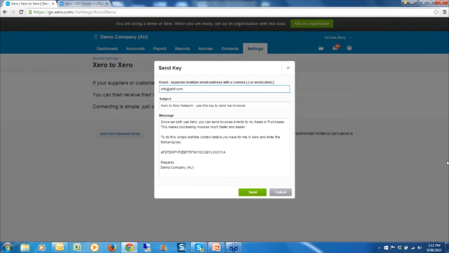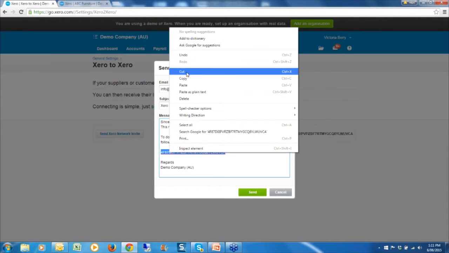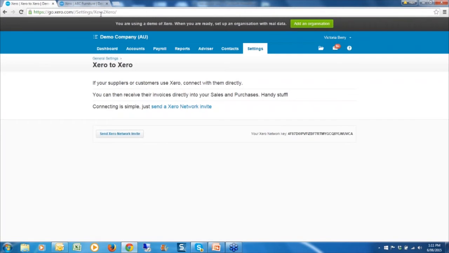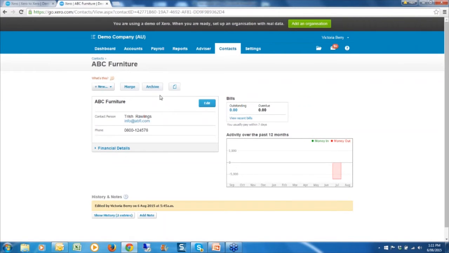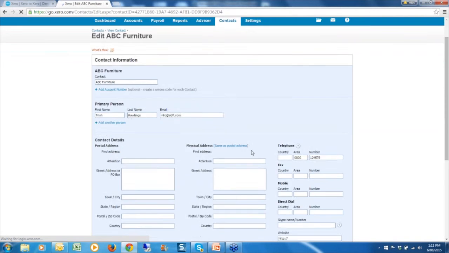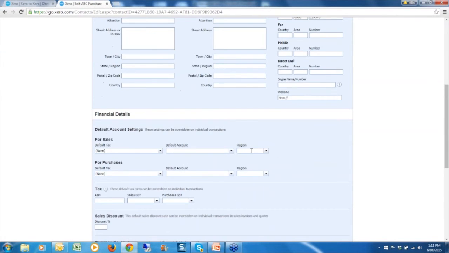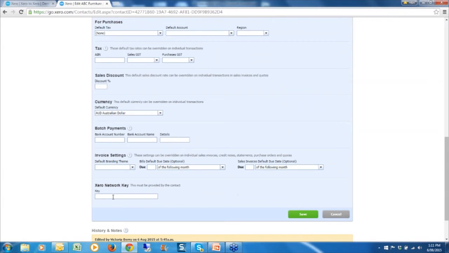So it stops your typos, but what it then does is that he will cut and paste this and go into his contacts for me and click edit. And right down the bottom is your Xero network key that you plug in there. And that's where you can go in and put their bank account details for your batch payments and the branding and your defaults for your bills and stuff like that.